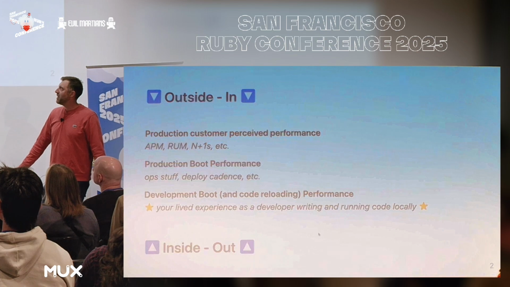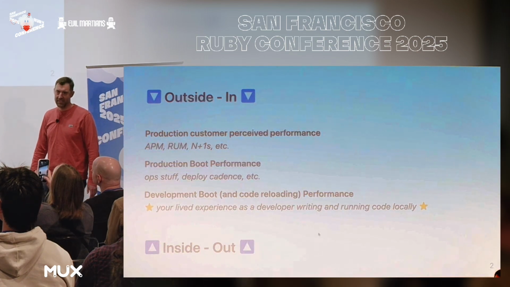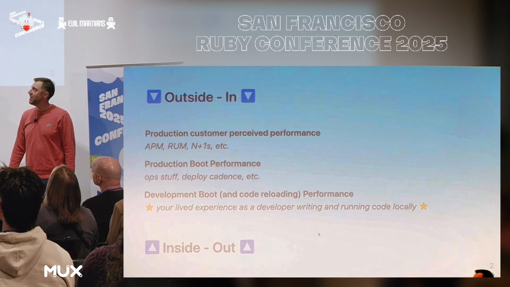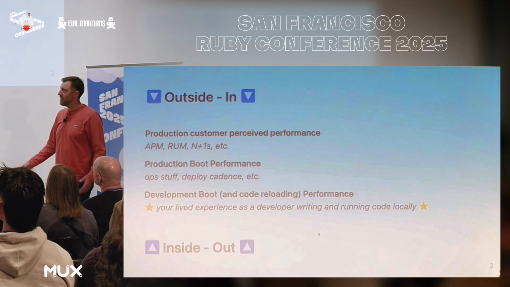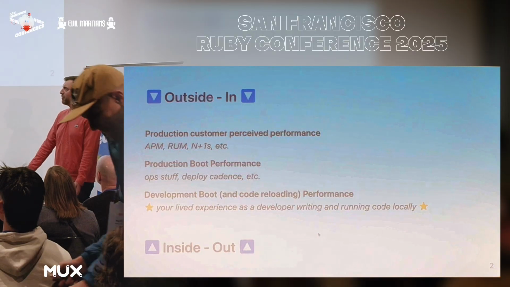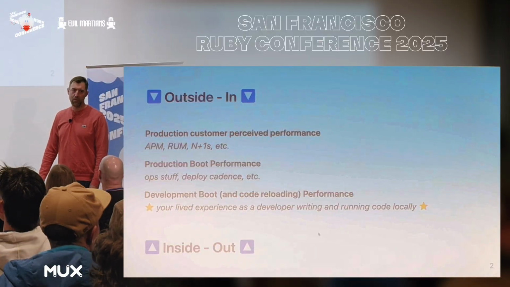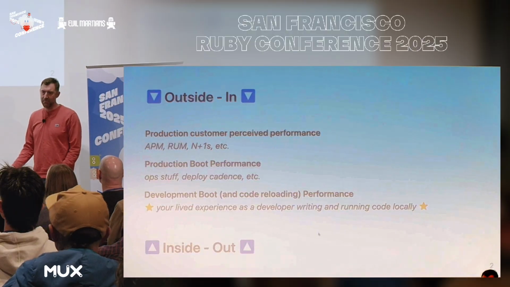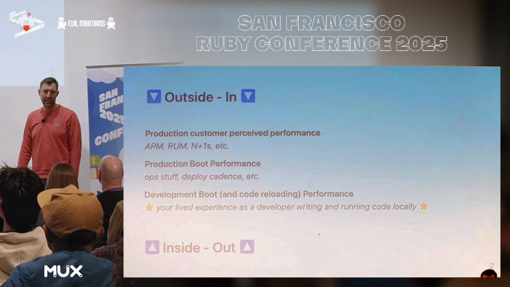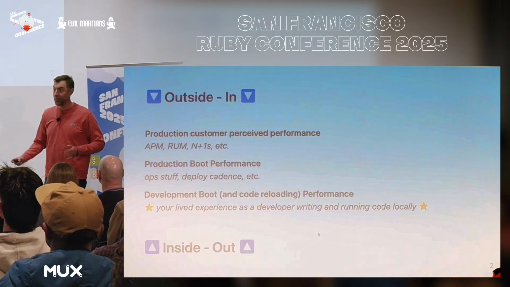So I made up this term, outside-in development. I think most of us approach performance by first thinking of production customer experience performance, where you have your application performance monitoring, you have your real user metrics, you're fixing N+1s and database performance, and you're sort of starting with your user, which is good.